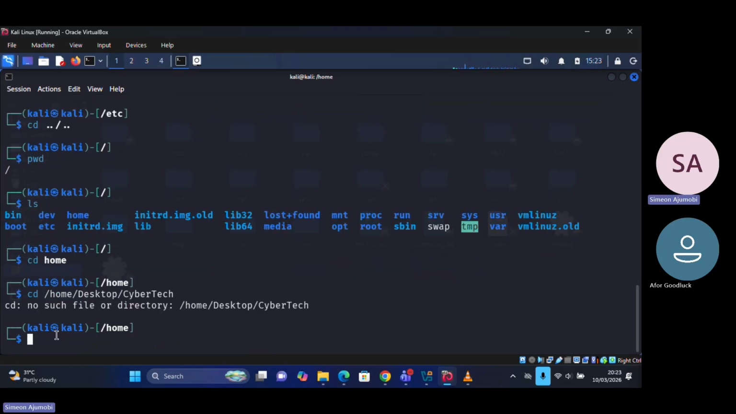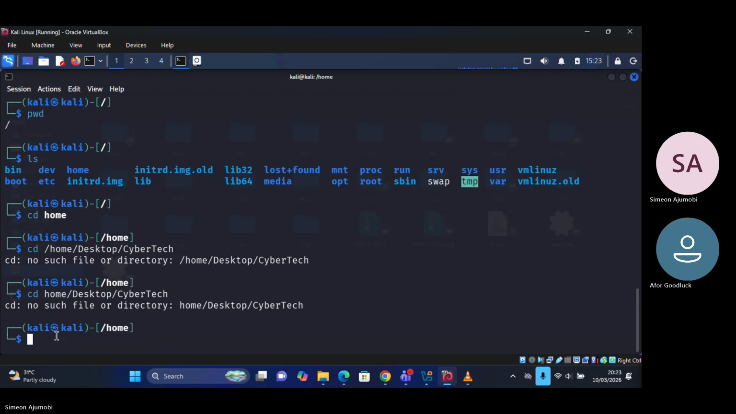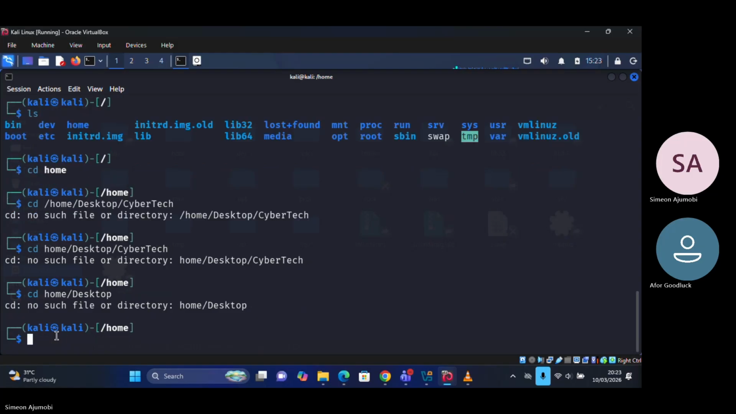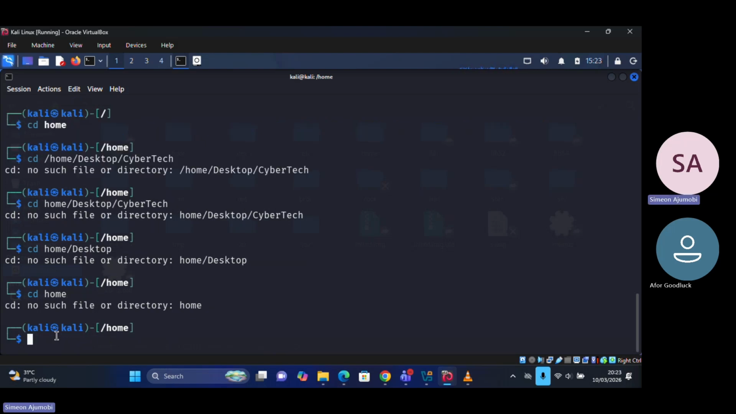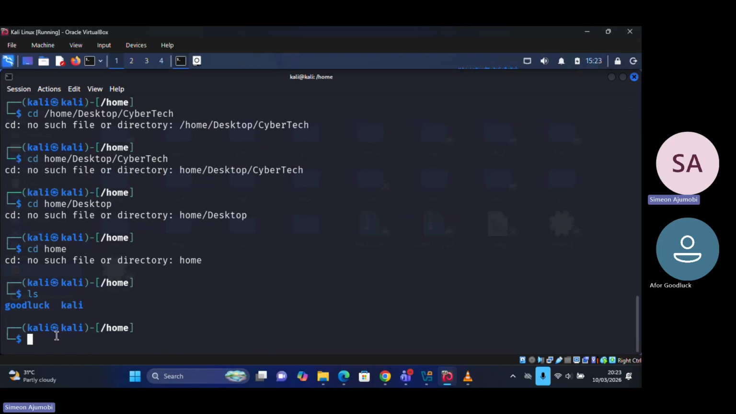There's no such file or directory. Okay, let's do cd /home/desktop. Let's do home alone. What do we have in home? Sorry, we have Good Luck and Kali. So it should have been cd /Kali/desktop.